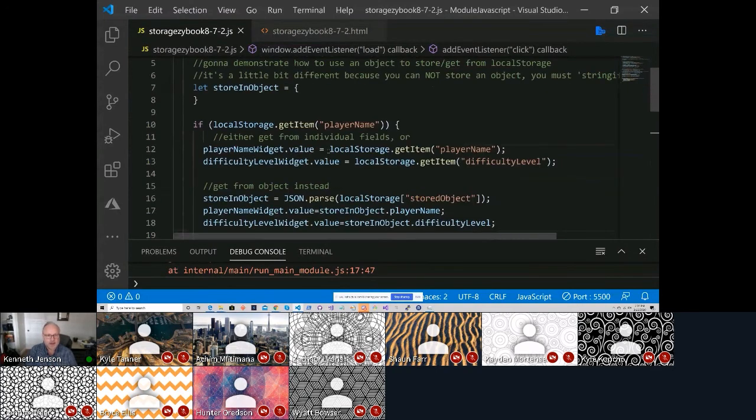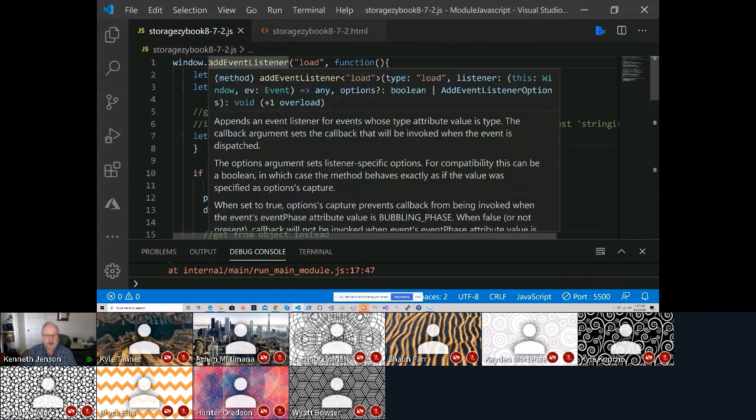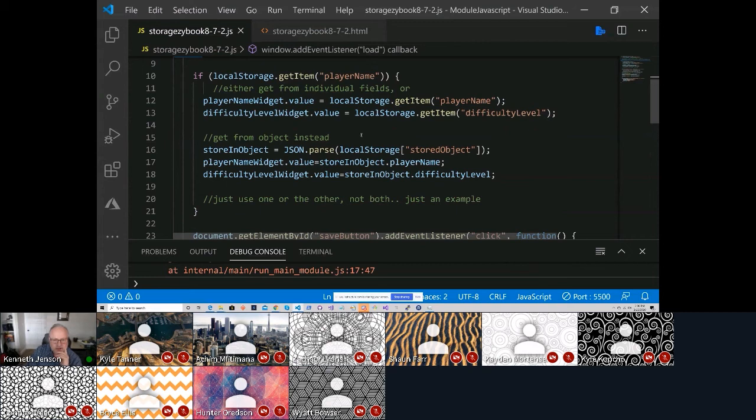Let's just start at the top here. I haven't converted this to jQuery yet, so I'm just using add event listener load. And I'm grabbing player name and difficulty level by ID. I'm creating a little object here, which I'll explain in a second.